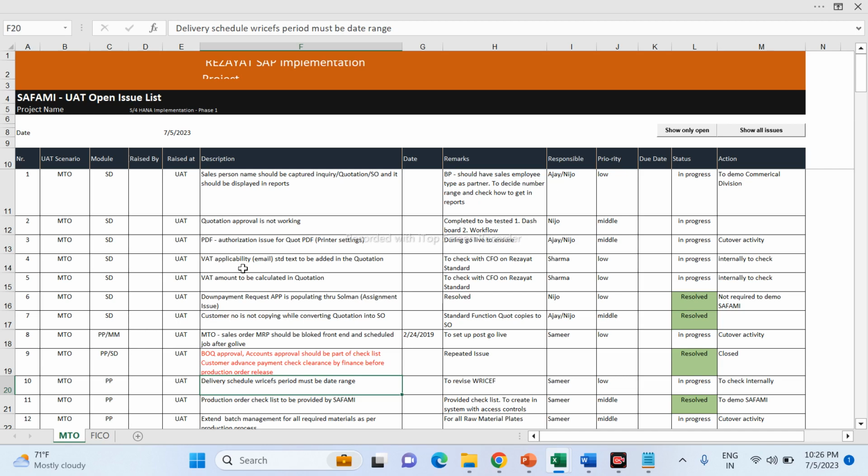Only then will the UAT get completed. There will be open issues, so for all the modules you have to prepare the open issues list. Who is it pending with, whether it is completed or still in process. Everything you have to address. With this exposure you will get a larger number of issues, and how you resolved these issues will be very important.